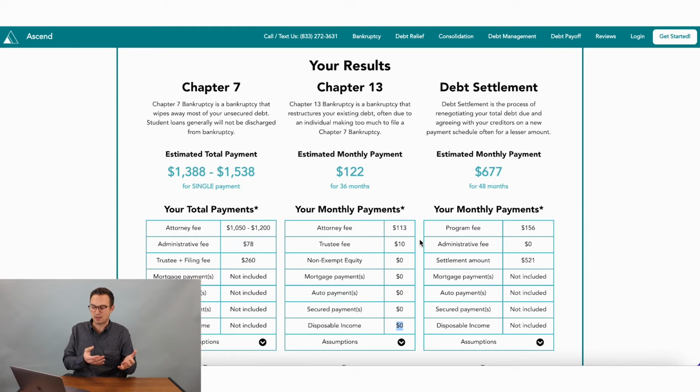In other situations that might be completely opposite. Let's say the calculation calculates that you have $5,000 a month of disposable income, even though you don't, because it's being taken all from credit cards and stuff. Then debt settlement may be a lot less expensive. So that's kind of a mix.